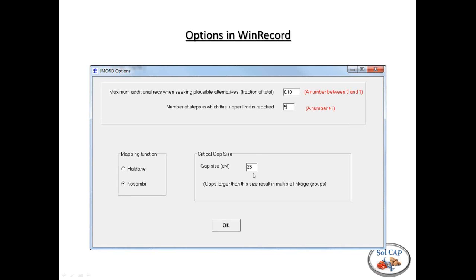The gap size, so this is maximum recombination allowed between 2 markers for them to be included, is 25 centimorgans, and you can choose Haldane or Kosambi.